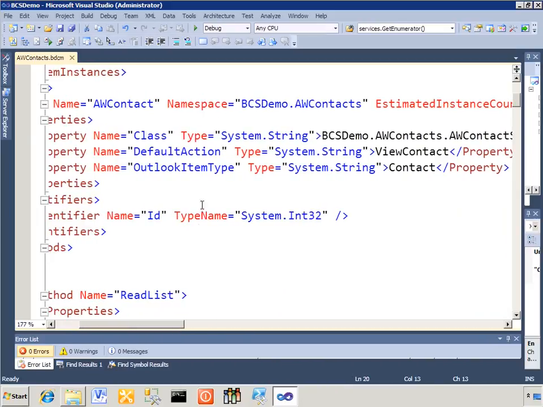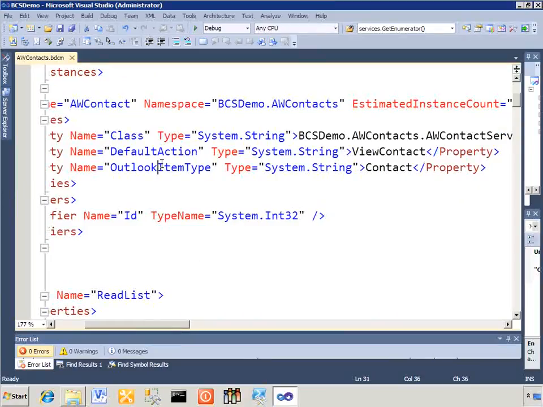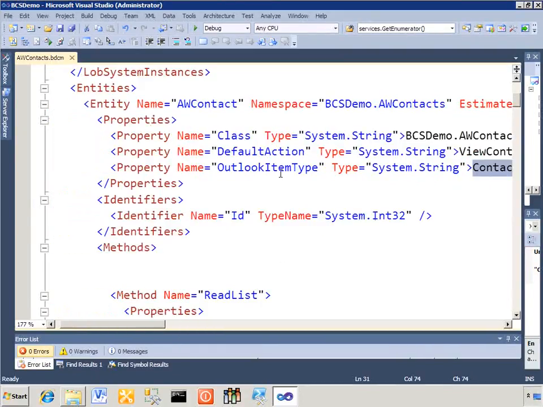Then I can set a default action, which is down in my actions. I can have multiple actions and set one as the default, and that's the way you do that here. And then this is what I did before if you saw the other demo, this Outlook item type. I'm setting it as a contact. Whenever this entity is being surfaced within Outlook, I want you to treat it like a contact, so it has behaviors like a contact. That's necessary to have it perform that way. So that's what I've done here.